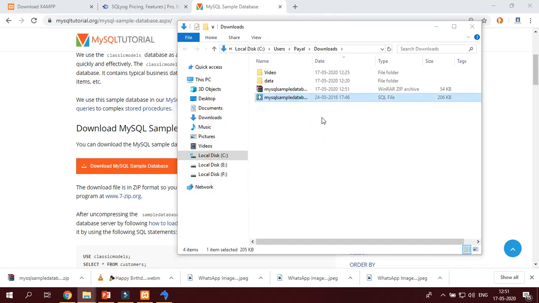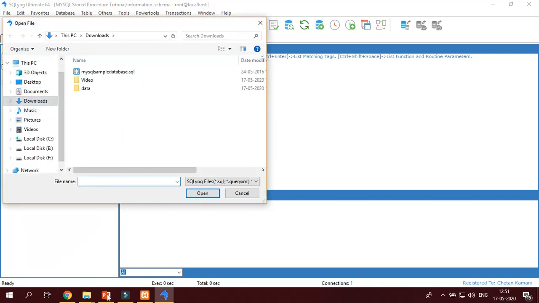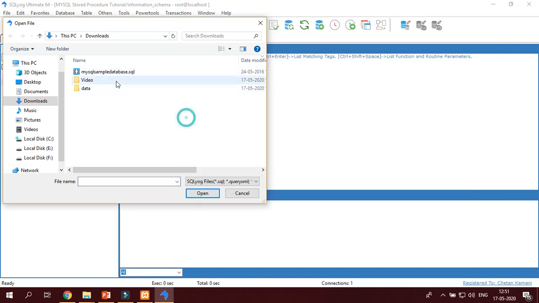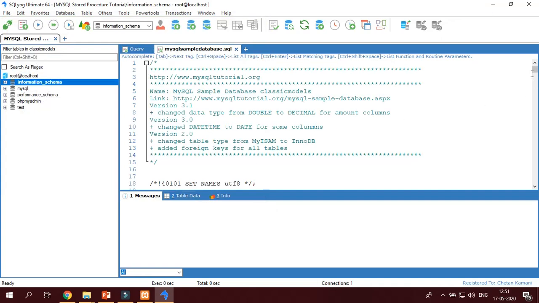This is the file that you have to load in SQLyog. So how will you do that? I am going to show you. Click on File, then Open. Once you open, this is our path. Just copy and paste it over here. Paste. This is the file. Open. Once you open that file in SQLyog, you will see this file over here, MySQL database.sql.